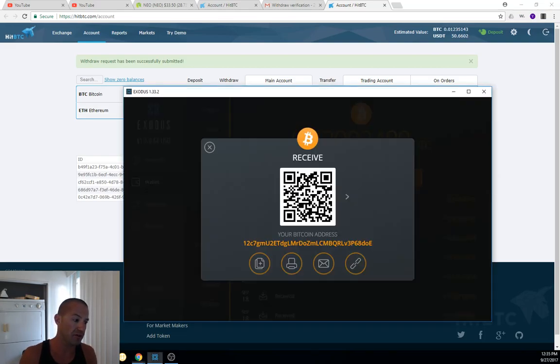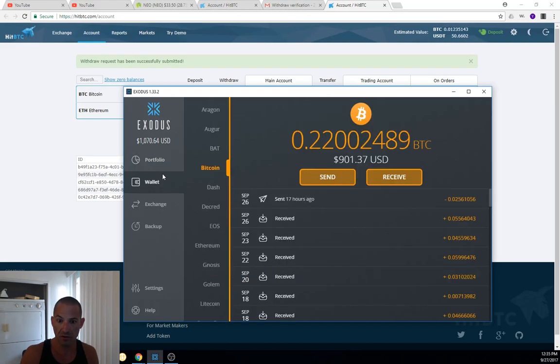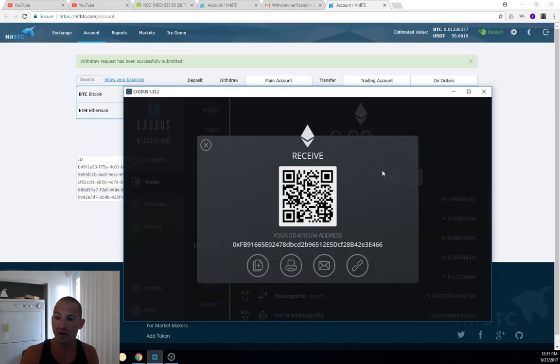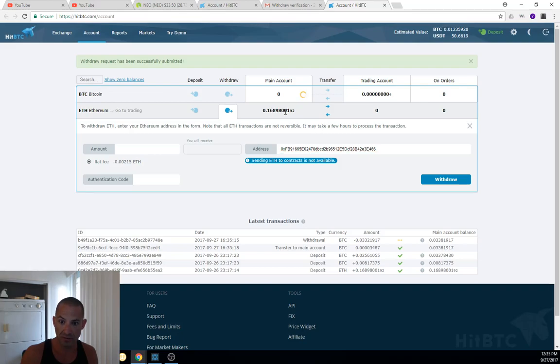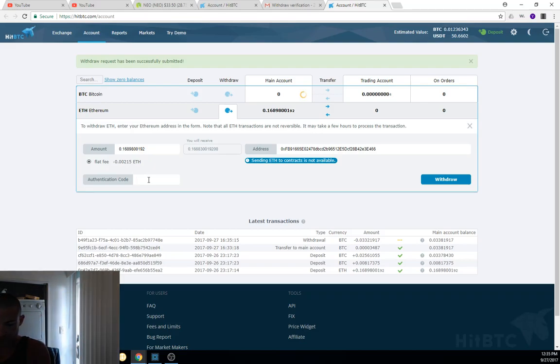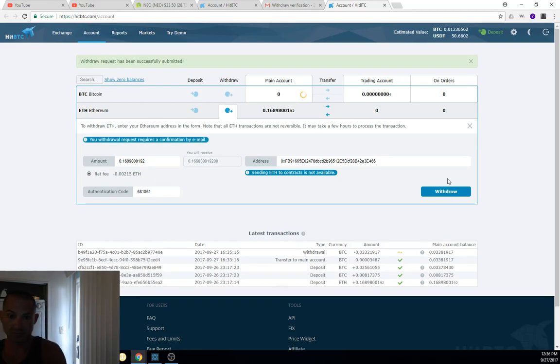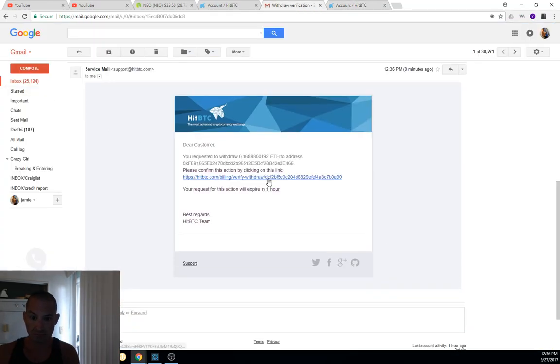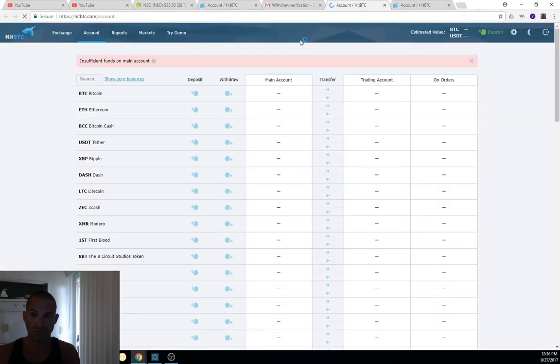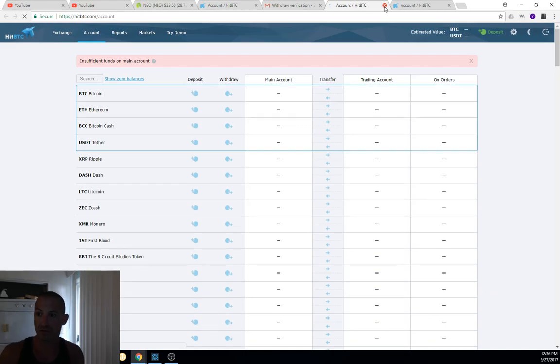Same thing, but we're going to send it on the Ethereum network. So we're going to go to our wallet, go to Ethereum request, and boom. We'll withdraw it, address, we'll send it all over. Authentication code. Confirmation email. Sufficient funds, not too sure what that means.